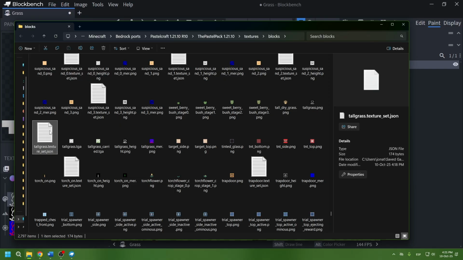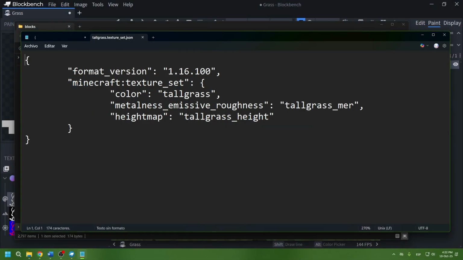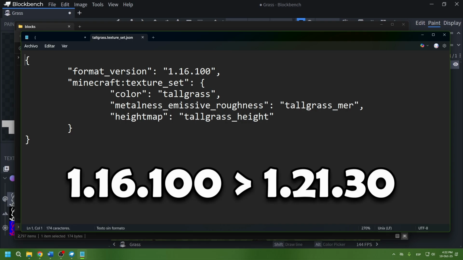Now open the file. Once opened, you will see a couple of text lines that tells the game's engine how to handle the materials of your texture. What we need to change here is the format version and the metalness, emissive and roughness lines. For the format version, currently Blockbench creates an older version that doesn't support subsurface scattering. To fix this, let's change the format version from 1.16.100 to 1.21.30.